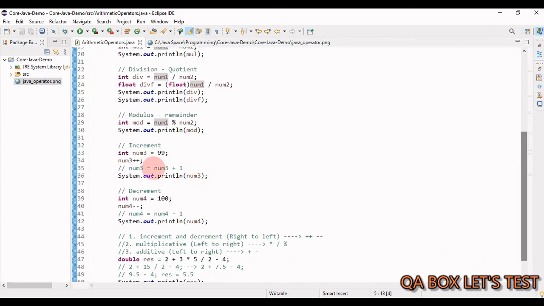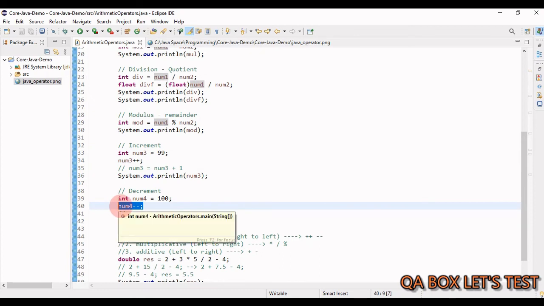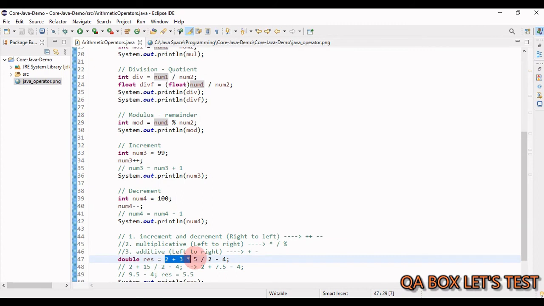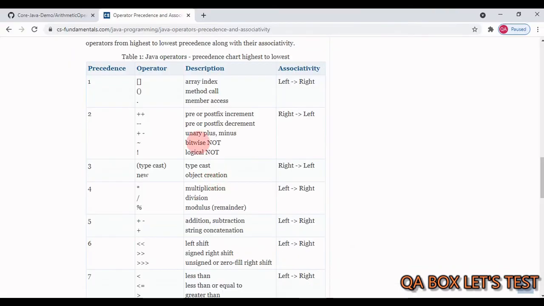And same is the case, guys, with these increment and decrement operators. They follow right to left associativity. But addition, multiplication, subtraction, they follow left to right associativity. Now you will find this information easily available on the internet. Just remember that you need to know the precedence and the associativity to solve these kinds of expressions.